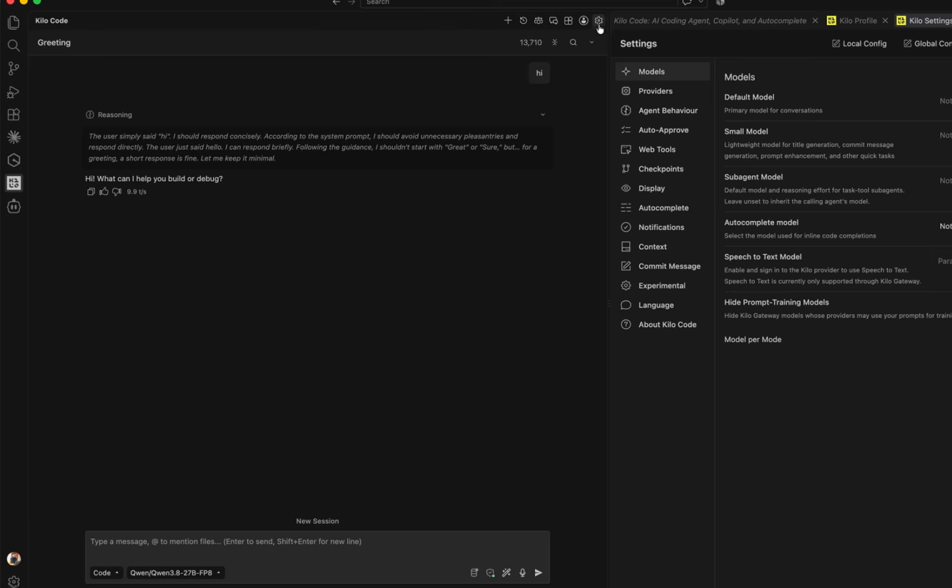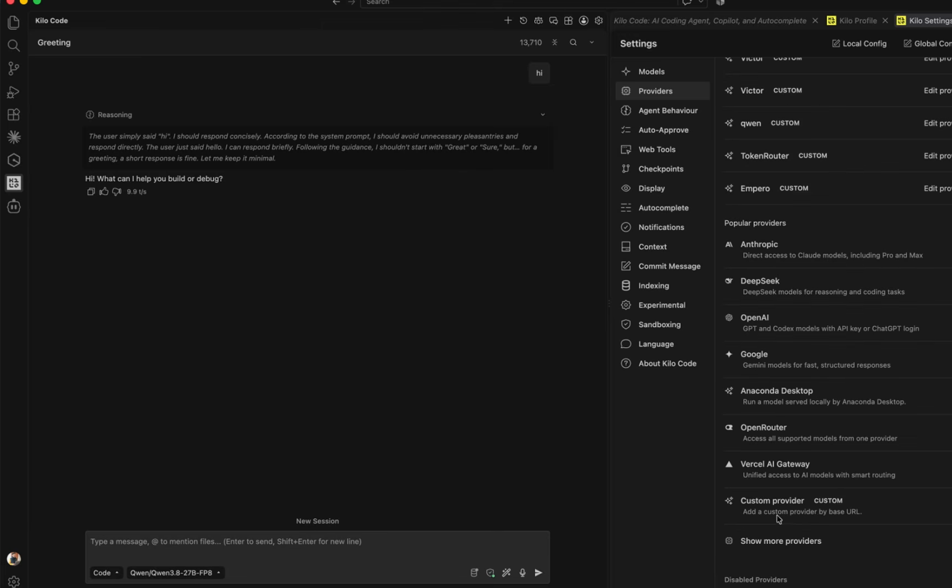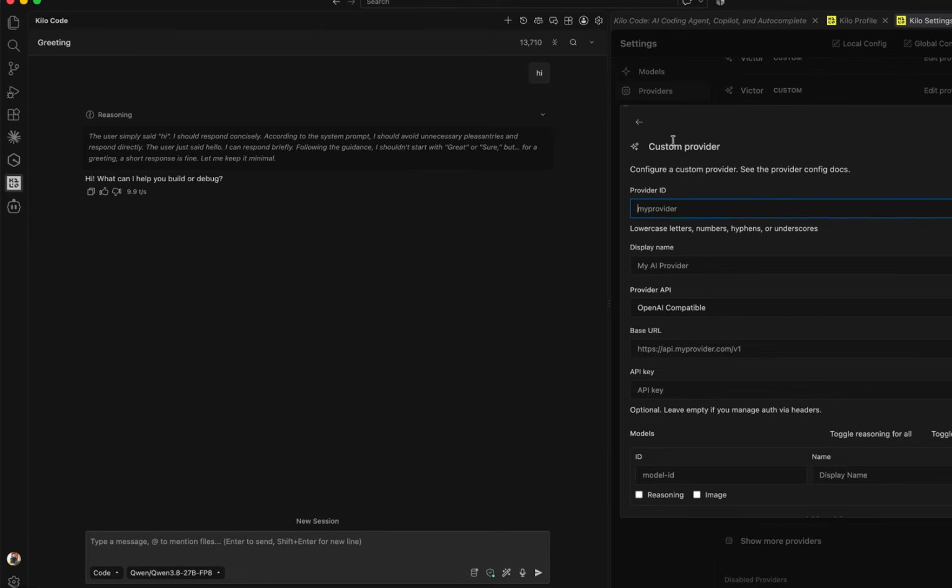Then go to this profile icon and you can find the provider section. If you click this provider section, you can find a custom provider at the end. Then click on connect. It will open this pop-up dialog from where you can add a custom provider. Give any name. I will give my name Naveen as the provider ID. The display name is also Naveen, and the provider API will be OpenAI compatible.